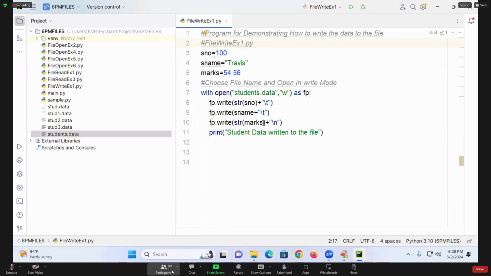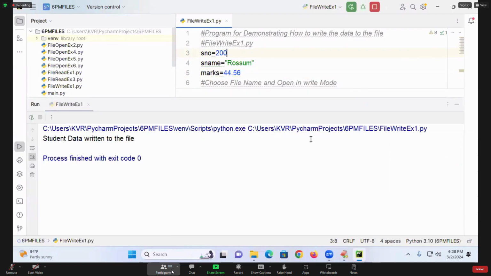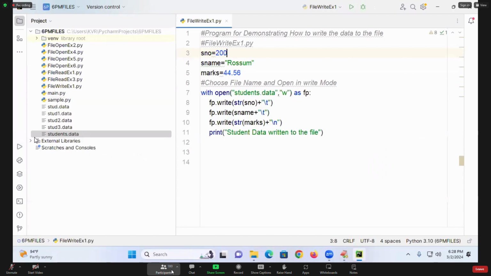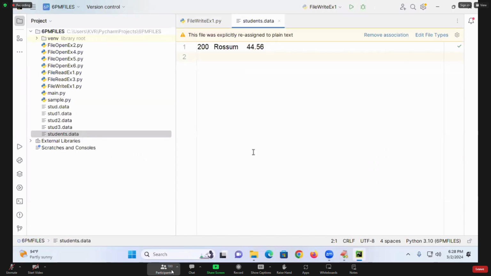Right. Now I want to go for one more data. I want to write 200. Now Rosam I want to take. Something like 44.56. Again you write it. Run this code. What is happening? Data written to the file. How is the data written to the file? You check it out. Is it replaced or not?